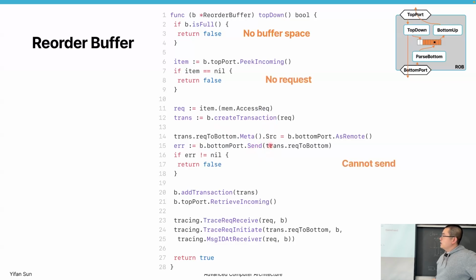I have annotate. If I cannot send it, if there's an error, that means it's congested, then I cannot move forward. Then I will retry. Right? I will retry. Simply do false. Then later, this request is still in the top port. Right? I haven't taken it out. I take it out in this function, retrieve incoming. I haven't retrieved it, only picked it. Right? Only pick it, so it's still in that buffer. So if it's in that buffer, the next cycle I will retry it again because it's in the head of the buffer.